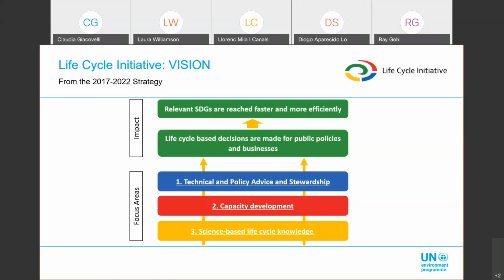You can already access a lot of this through GLAD, the Global LCA Data Access Network, which is one of the key deliverables of the Life Cycle Initiative. But of course, today we're focusing on the e-learning, so we'll get there.